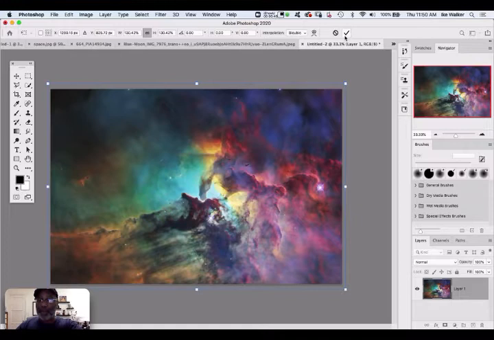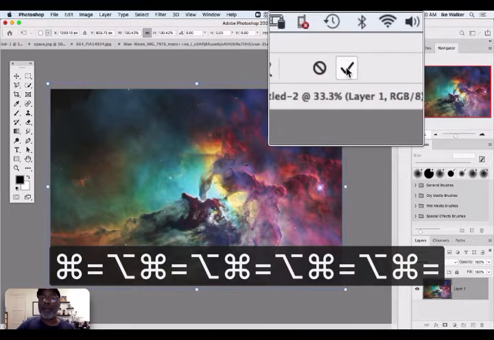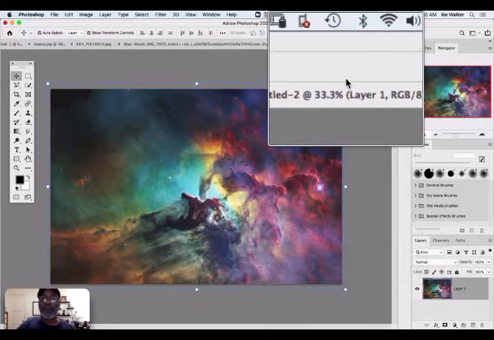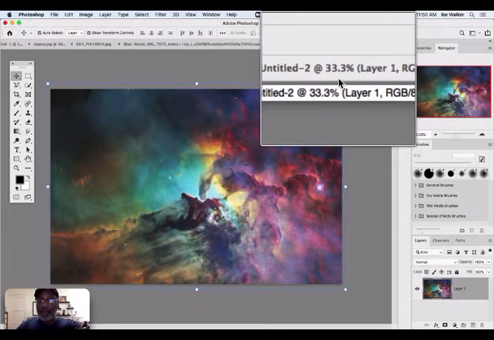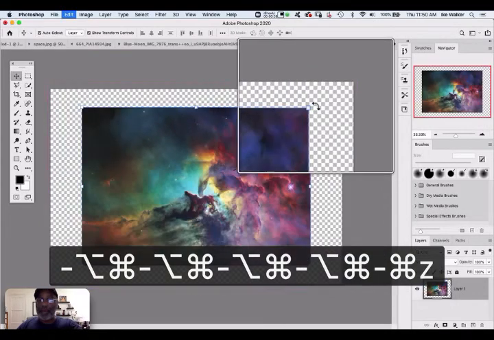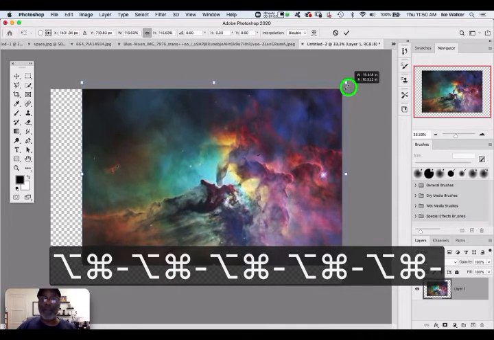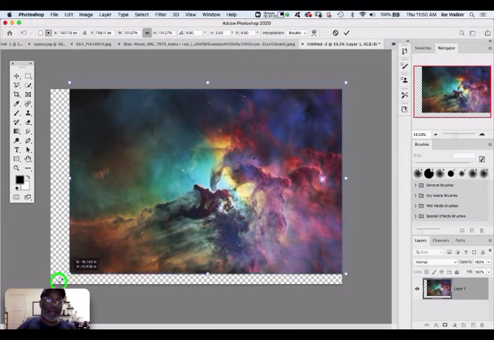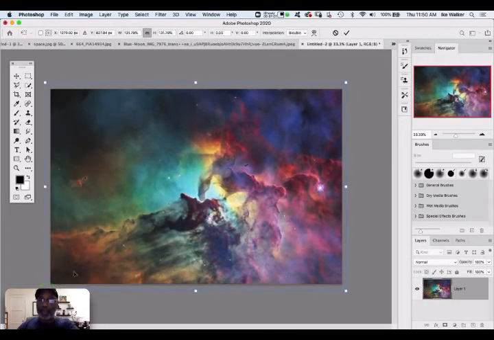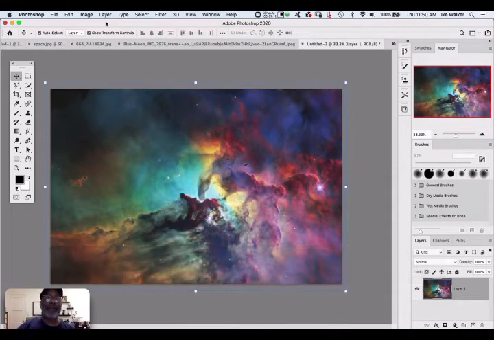So up there in the corner is a check mark, or you can hit the enter key. So you can even do that. I'm going to do that as well. So I'm just going to do like this, rescale it again, hit the return key or enter, and then I'm done.